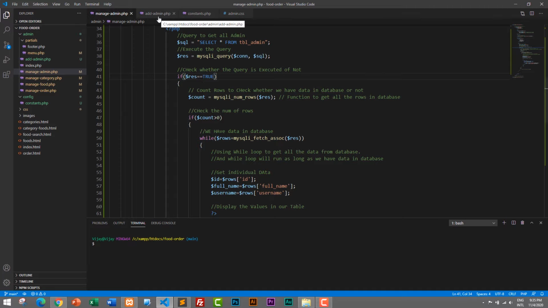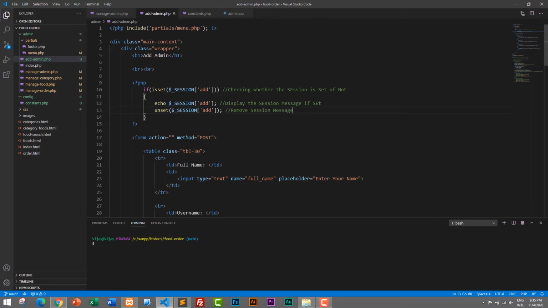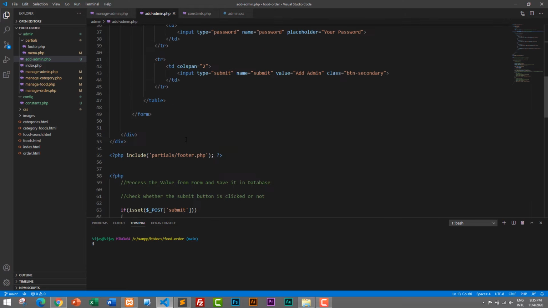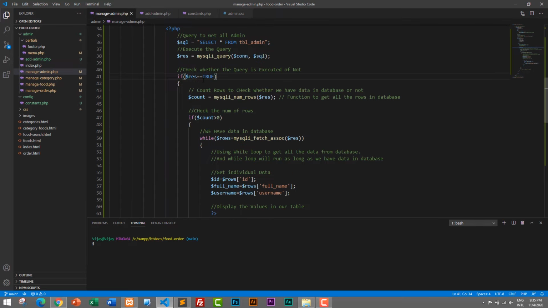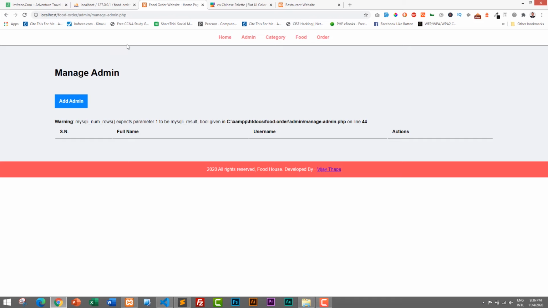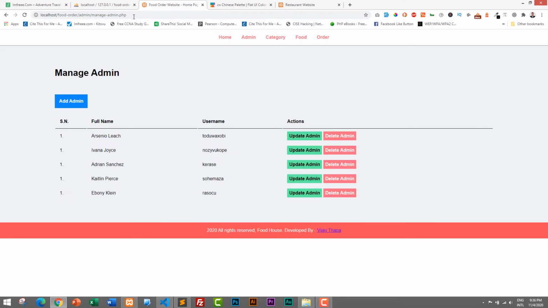On add_admin, let's check whether we need to check $res. Yes, we added the comparison successfully, but here I forgot and added a single equals sign, so that was the error. Now let's refresh again. Now you can see all the admins, with username and full name, and here we have 1111.